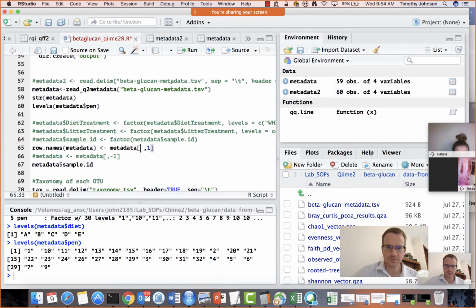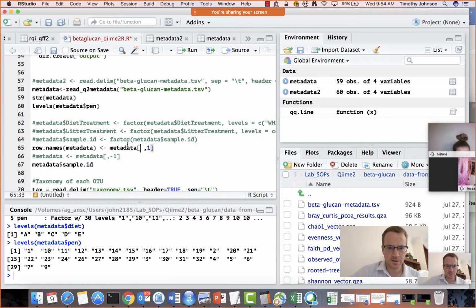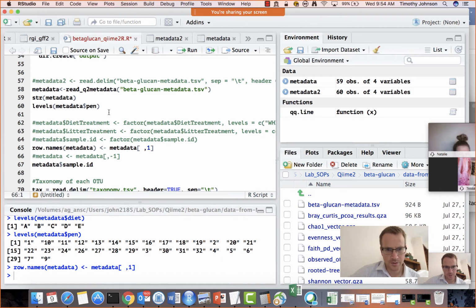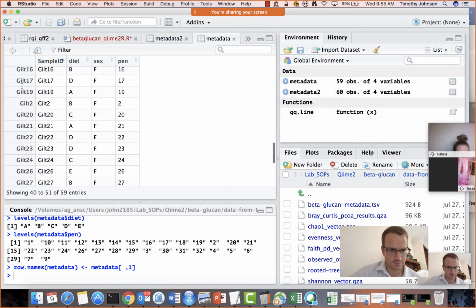And that translates into take this sample ID. So it's going to use the sample IDs as row names. So if I run, it's the row names of metadata. So if we run that and we look back at metadata again, so now we have those sample IDs as row names here. Okay.